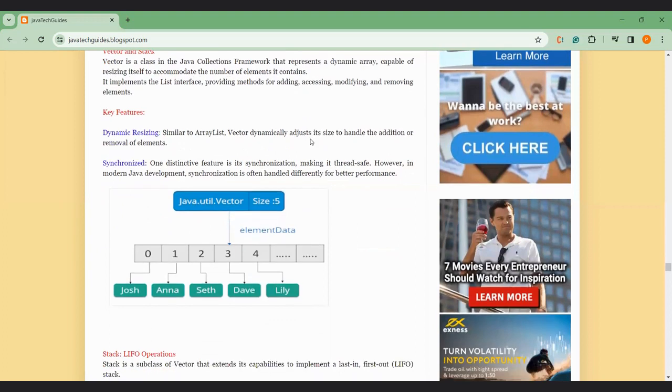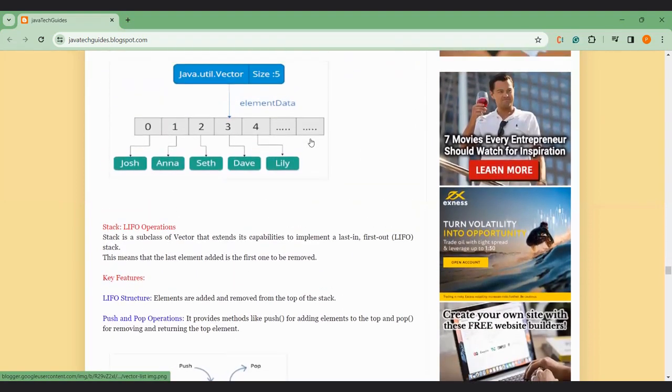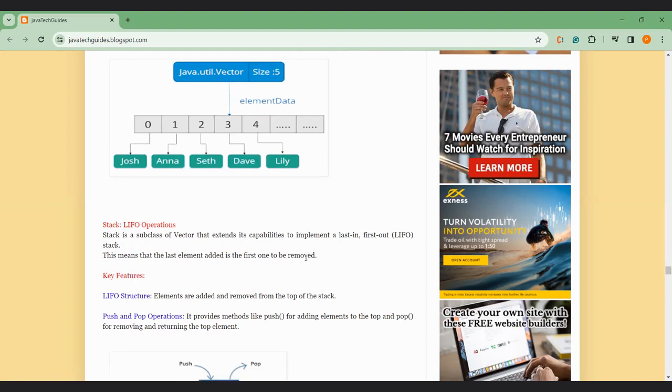And in Vector we have one subclass called Stack. It is popular for the LIFO operation, last in first out. Like we have one box and we are adding books into the box, then we cannot take the bottom book directly. We have to take from the top only. The same thing happens in the Stack.